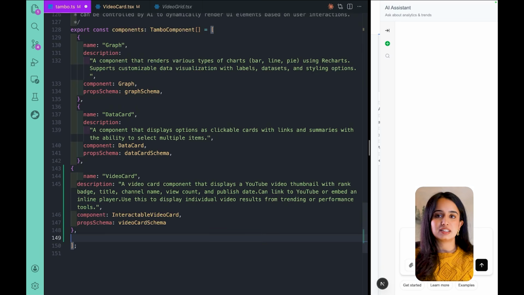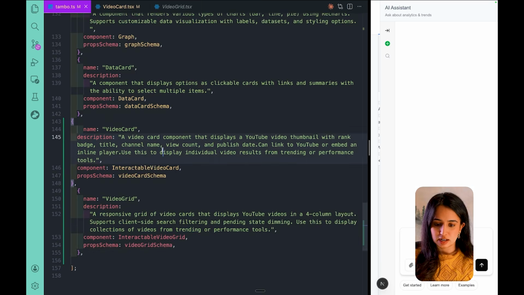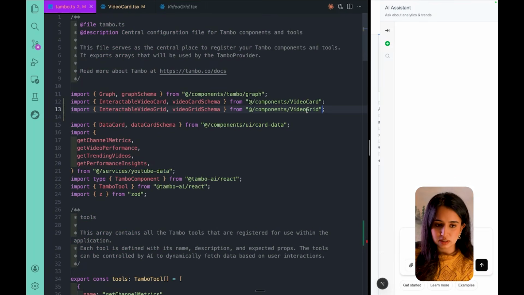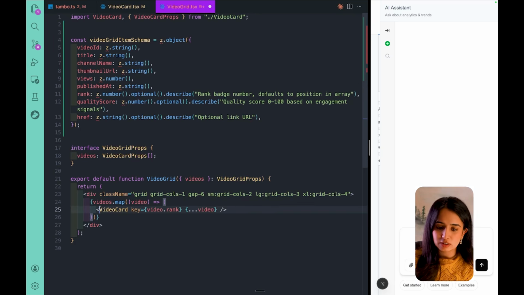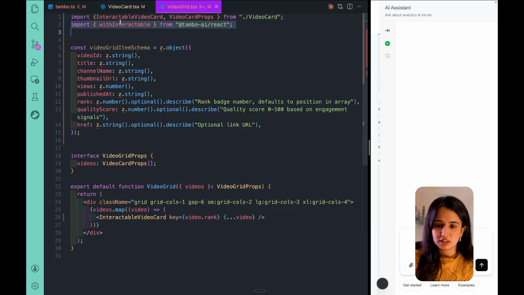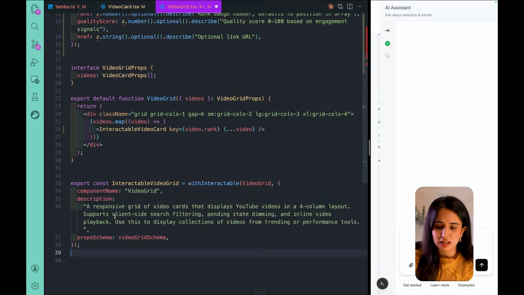So let's go ahead and add InteractableVideoGrid with the same steps that we did for VideoCard. So make InteractableVideoGrid, import it here, update VideoGrid to be interactable. Also, I'm going to update these video cards to be InteractableVideoCard. Bring the HOC in and wrap this with the interactable HOC.